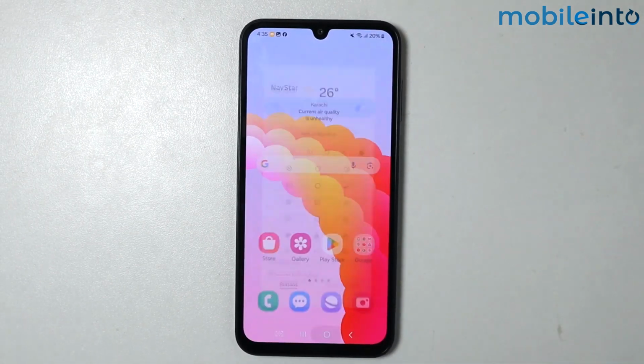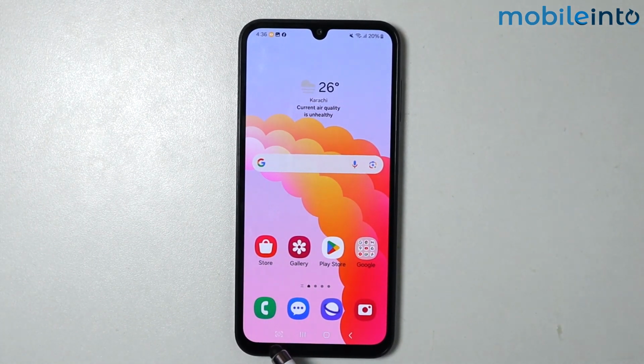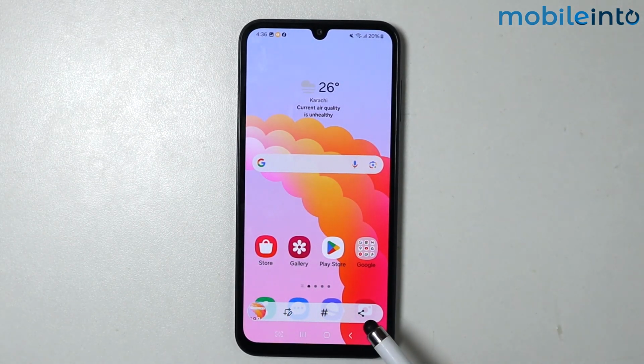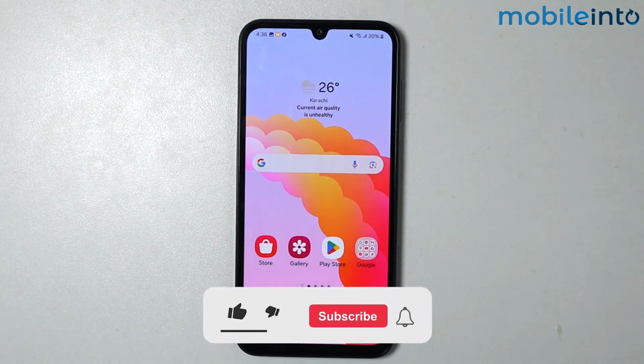Now let's check it out. As you can see, I have a screenshot button in my navbar. I will simply tap on it. As you can see, a screenshot is captured. So this is how you can enable a screenshot button on navbar in any Android phone.